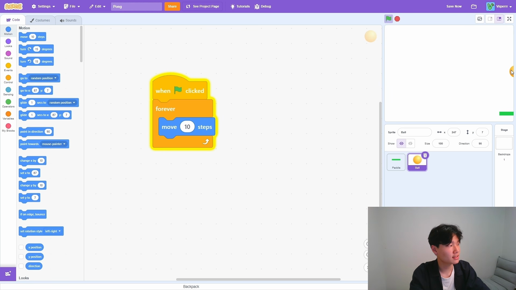Yep, just like we expected, our ball is now moving to the right 10 steps every single frame. But this is kind of boring. The ball just goes to the right side and it just gets stuck on the very right side of the screen and it never bounces. So we need to make it so that when the ball hits an edge, it doesn't just stop, but instead it turns around. And there's actually a very specific block that we can use for this.